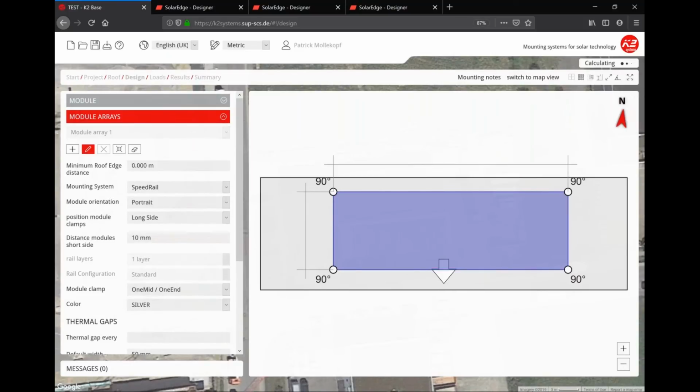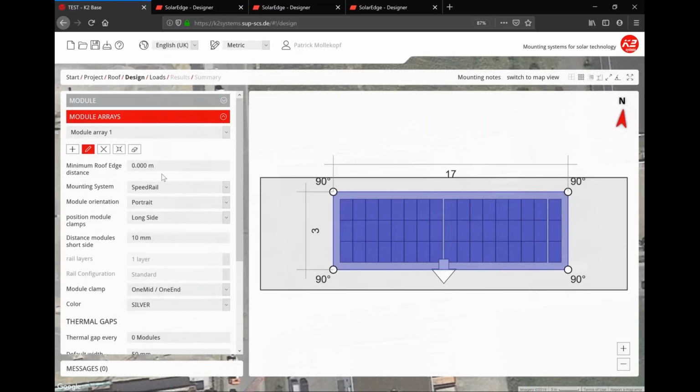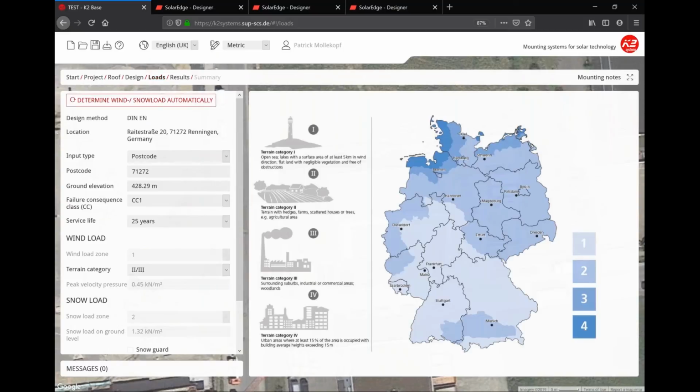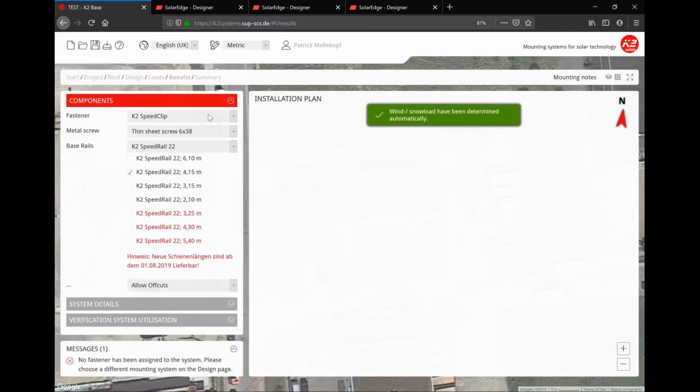Show it again up here. Okay. We got the total number of modules down here. I'm just going to skip the rest because most of you guys already saw that. And then it's basically the same process again. You go ahead, move on to the loads. Those are determined automatically again because it's still a project in Germany. We can then go to the results where we have some more options.